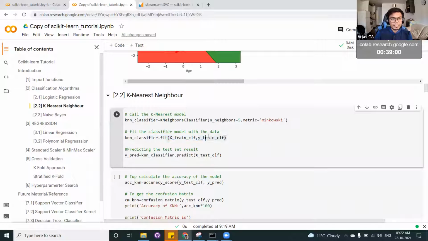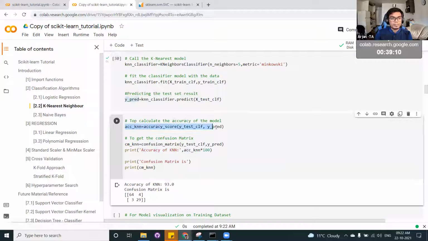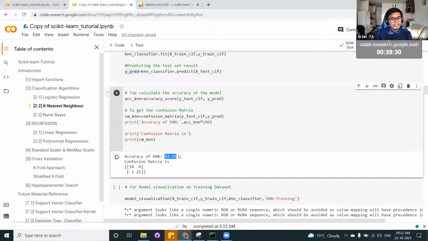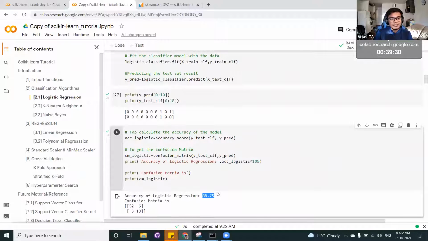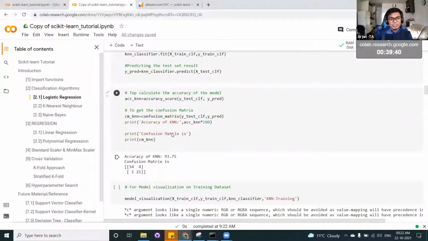And then similarly we would be fitting with the training data, and then we'll be predicting on X test, and it will be stored in Y pred, that is the prediction. And then based upon that we will be building the classification report, or seeing how the confusion matrix looks, how it performs on the test data. So you can see the accuracy of KNN is 93.75, whereas the logistic regression is 88.75. So what do you infer from these two things?